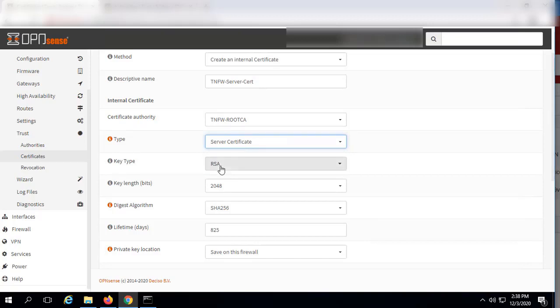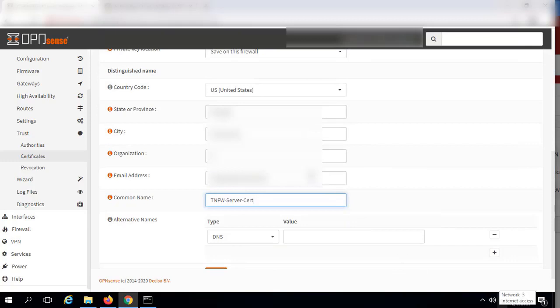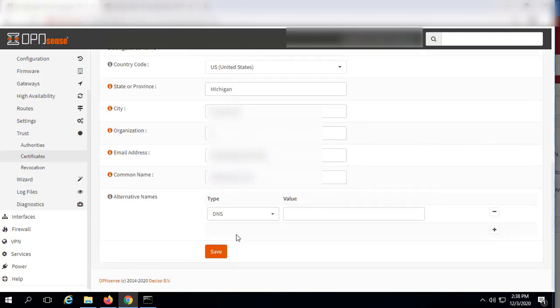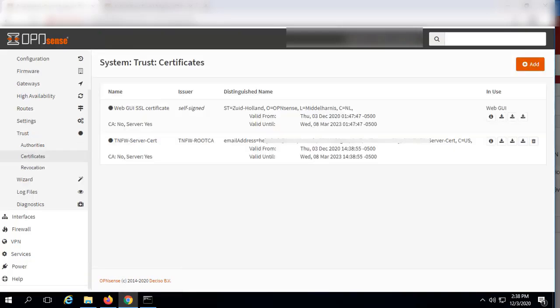Again, I'm going to leave everything default. I'm going to leave it 825, and the private key I'm going to leave as saved on this firewall. Fill in the rest of the information, and then click on Save. So now we have a server certificate here.